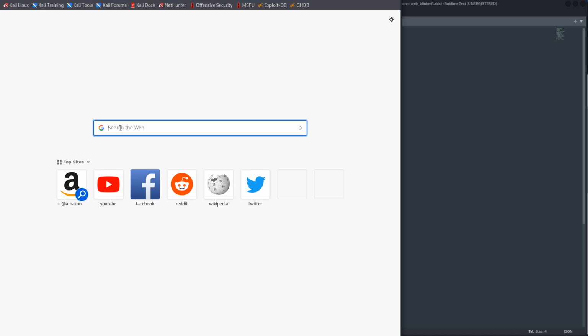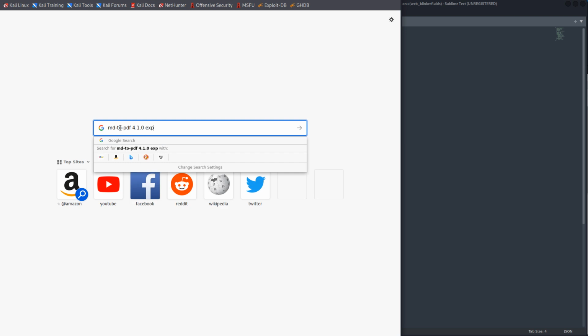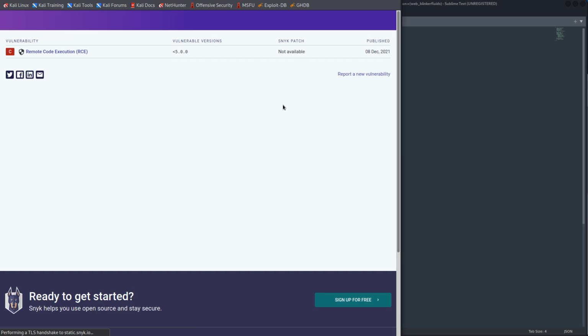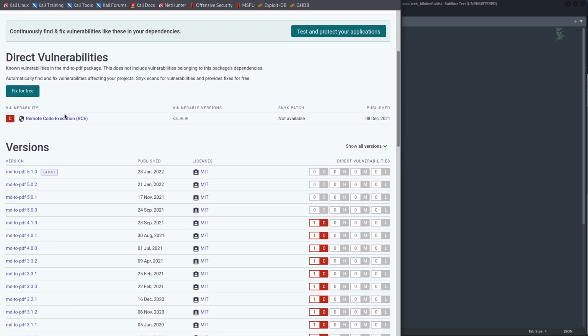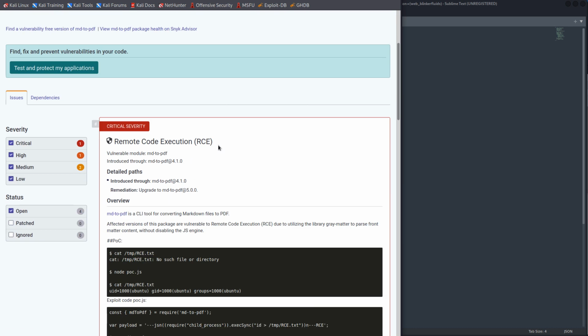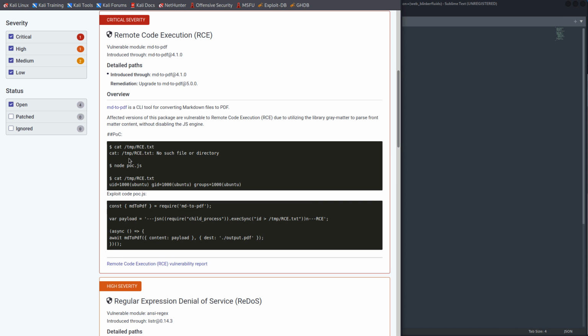So the first thing I do is search for MD to PDF 4.1.0 exploit, and let's click the first link. We see that first off, we're not using a newer version; this is from September of 2021. And we have a critical vulnerability. Right away, this jumps out: remote code execution. Already I feel like this is pretty much the path we want to explore. We're using an older version that has a known vulnerability.